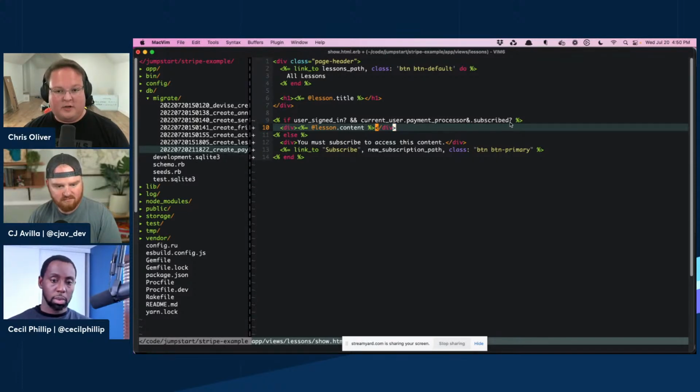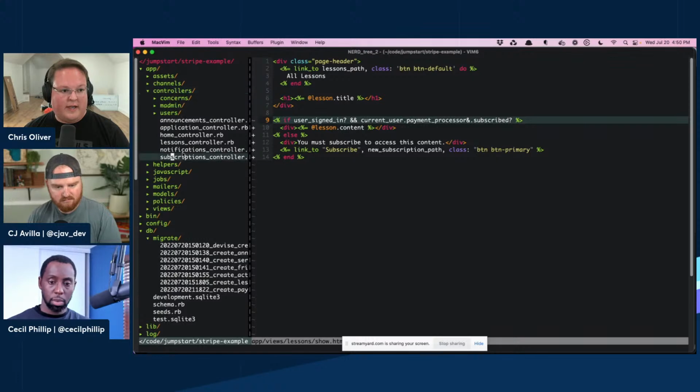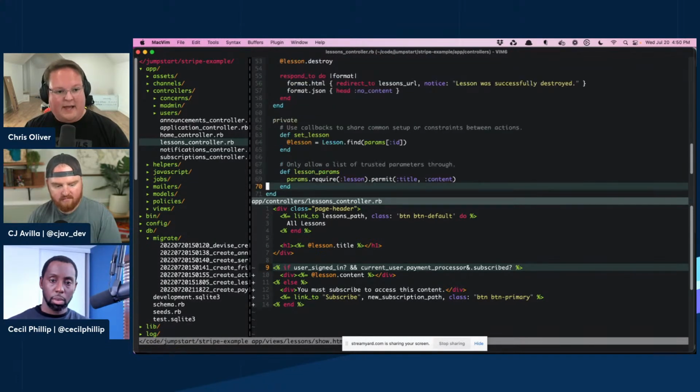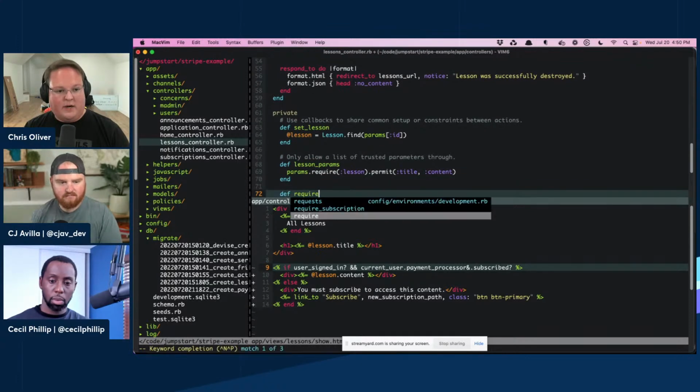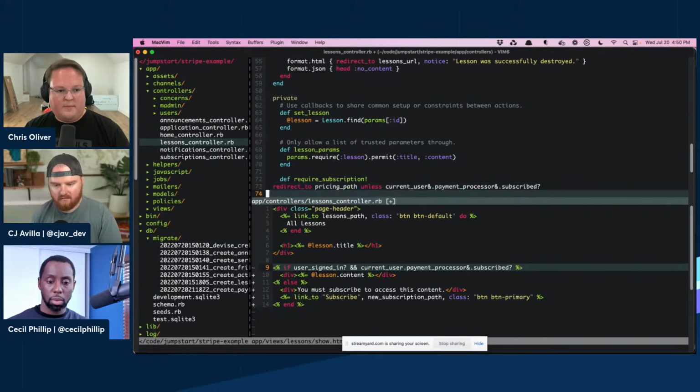If you have areas or sections of the application where we don't want you to access these unless you're paying, then I would probably take this and go into the lessons controller and say something like before_action :require_subscription. And we could just say require subscription and redirect to the pricing path or whatever that might be, unless the current user is subscribed.